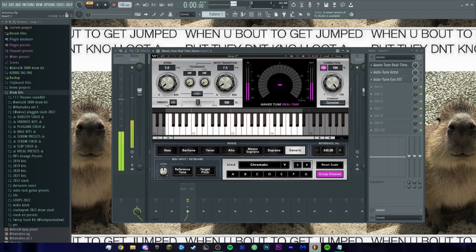Alright, for indie rock, indie pop, or like indie in general, or any of those genres related to it, I have speed set at 5 milliseconds and note transition set at 7.5. The reason I have a bit higher is with indie in general, you don't want to have too much autotune. Like with hyperpop, you can kind of get away with it if you have too much, but in indie, you really want to focus on like having really smooth vocals.